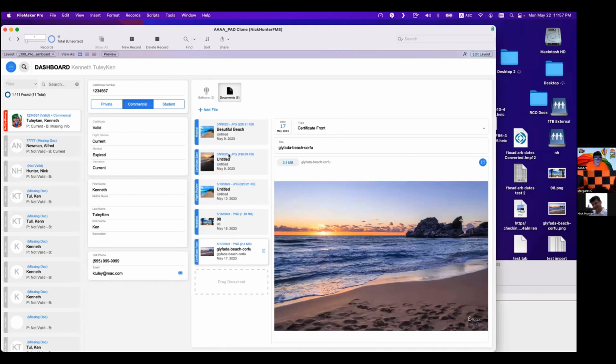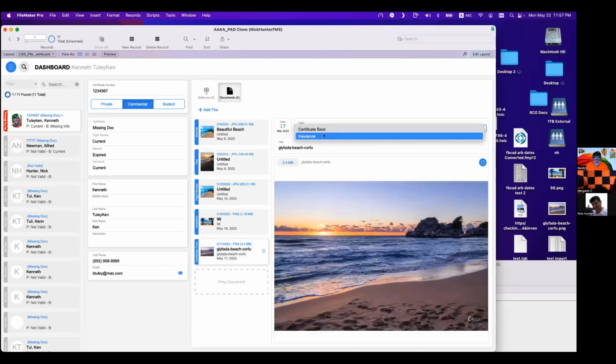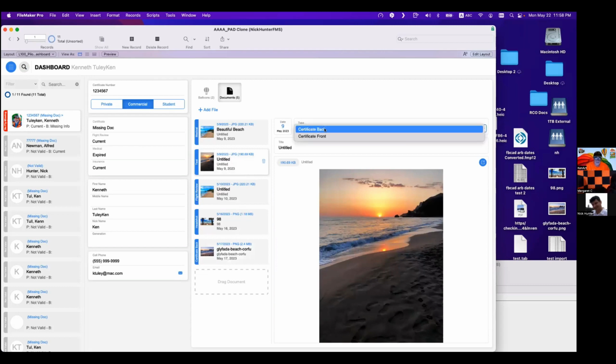But if I remove this one, it says missing doc here, right? If I remove the other one as well, it will say missing doc because it's missing both of them. So I need to have this one and I need to have this one. Oh, I put back twice, front. Okay. So I need both. When I have both, this will be okay, right?